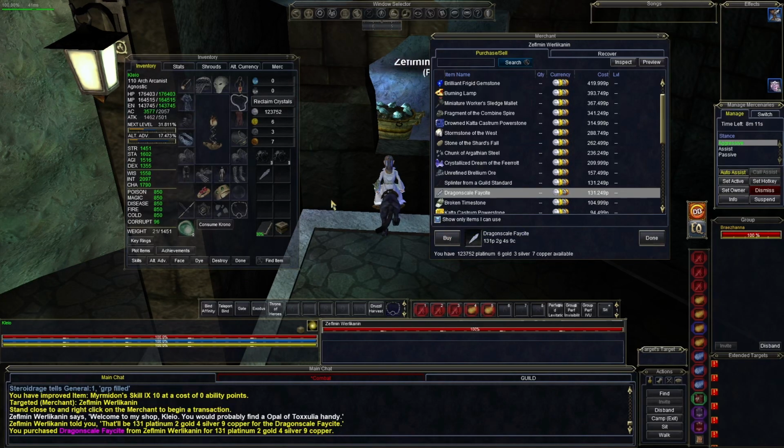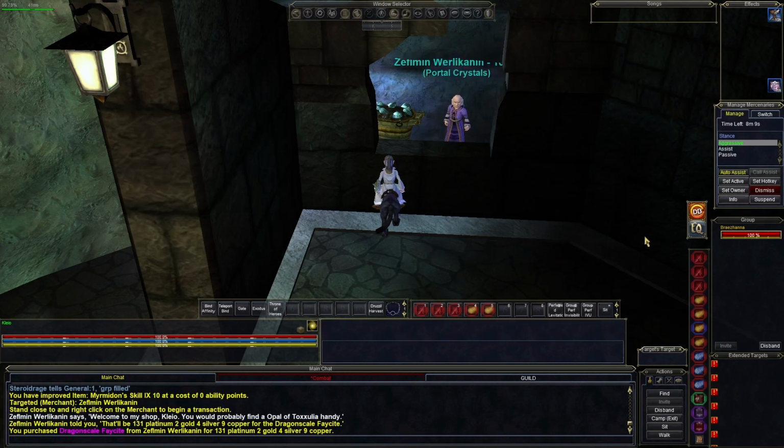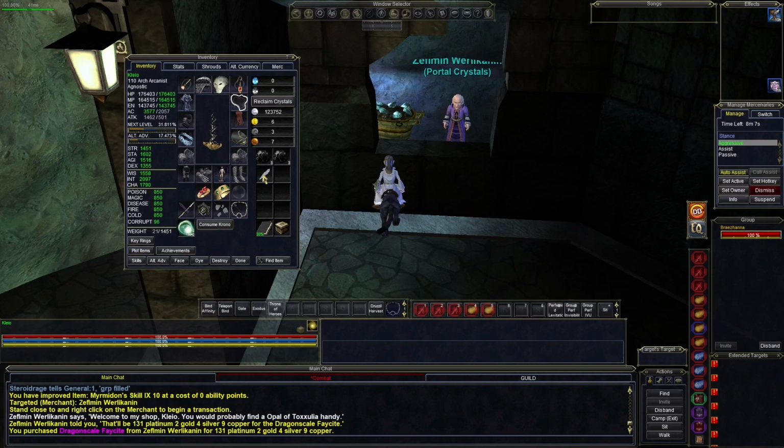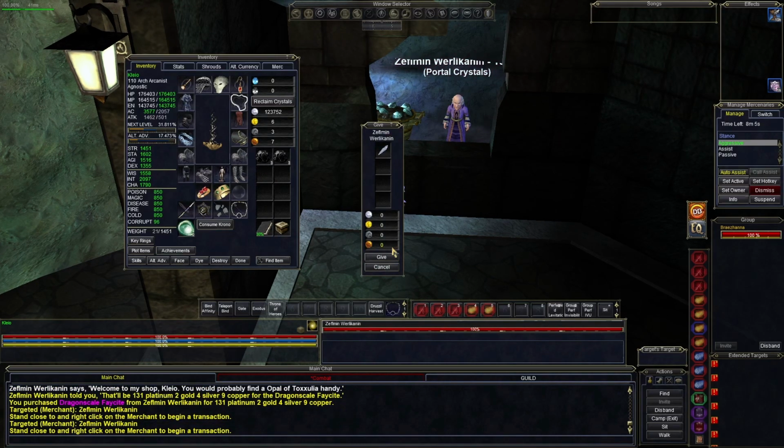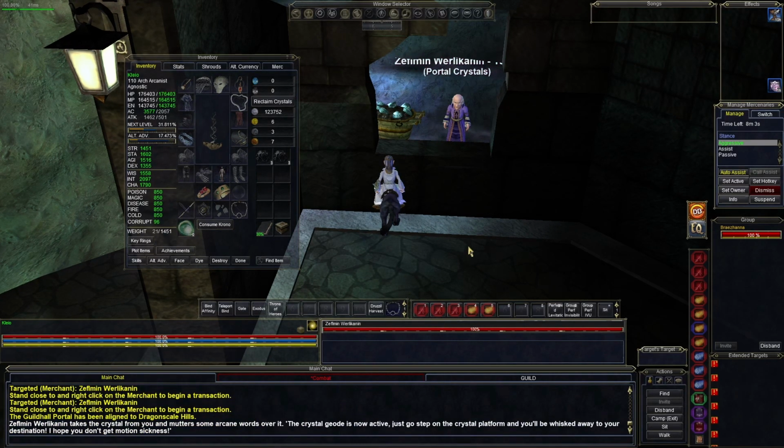If you have a guild, it's no problem. They'll set this for you. Pick this item up and then give this to him. He'll set it there and off you go. 130 plat, no big deal. It's well worth the price.